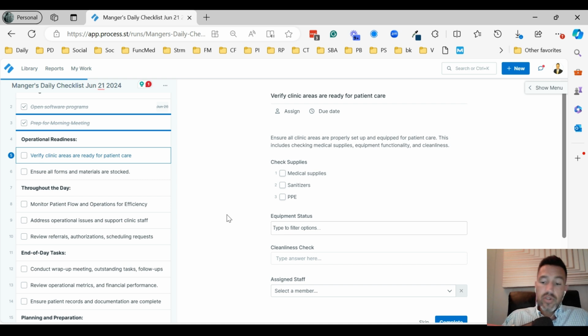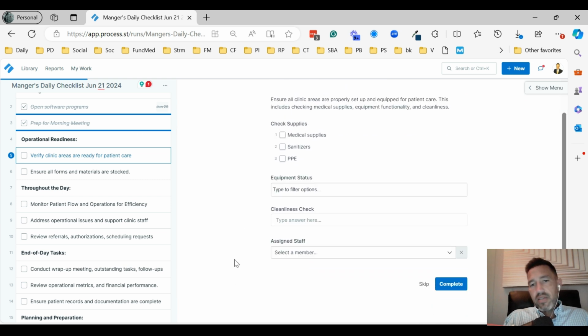This is a way that you can kind of track what's happening. And if they continuously are checking things off or saying they're doing things that they're not, then you can help them to perform at a higher level and to make sure that the clinic's working more optimally. So, this would be, just verify the clinic areas are ready for patient care.